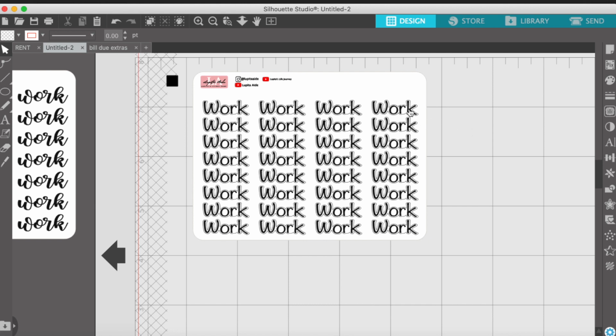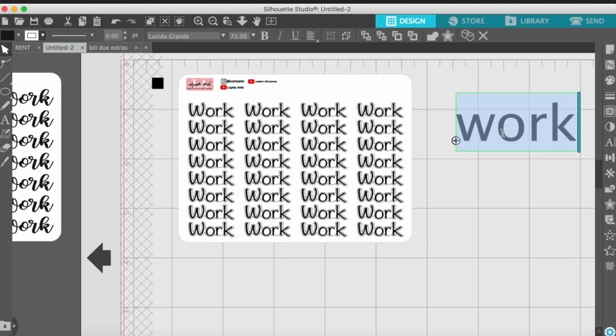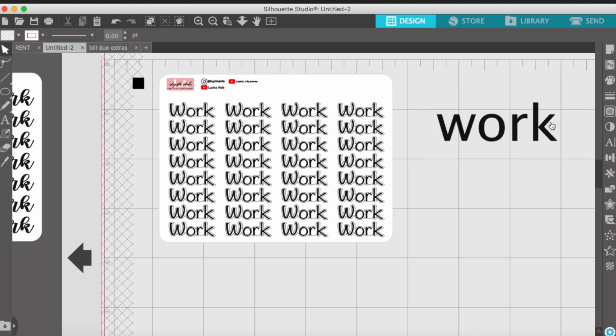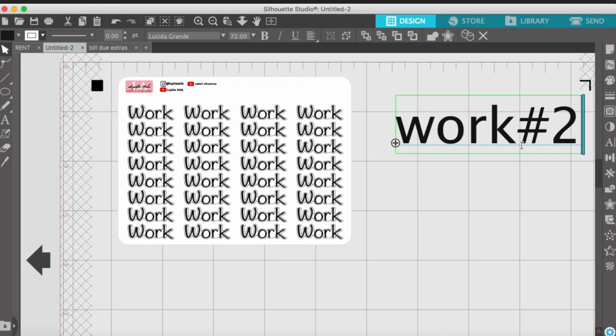which, no, I'm not gonna do it, because then I'm gonna label this work. And this is gonna be, oh, see, I have to select it. I can't do anything in it if it's not. Okay, so I'm gonna double click. You double click and you can continue writing. So this is work number 2 because I already have number 1.